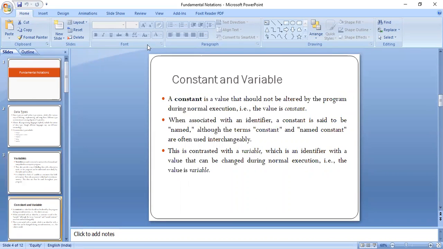So moving ahead, we have the terminologies constant and variable. Now, what are constants and what are variables? As simple as that, constants are the values that are not altered while execution. They remain the same, so they are termed as constants. Those whose values are going to be changed while execution are termed as variables.